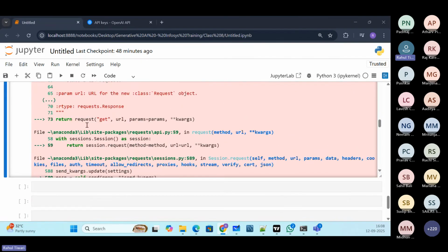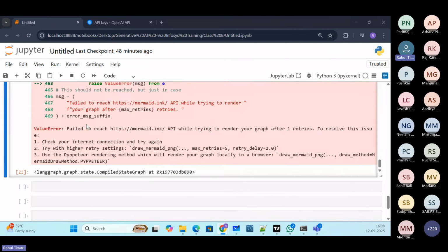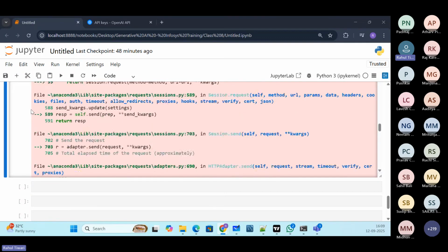Already getting some error here, timeout error. Give me a second. I'll just check. I have another code. If that runs, I'll show you that. Yeah, I think that is running fine. Just give me a second. I'll just check.